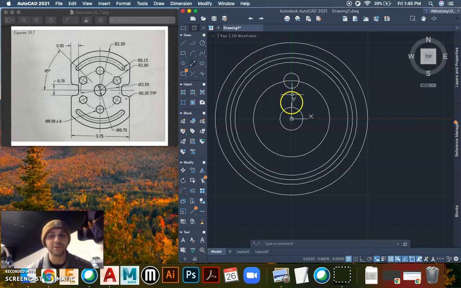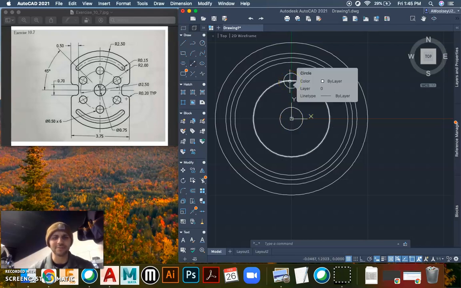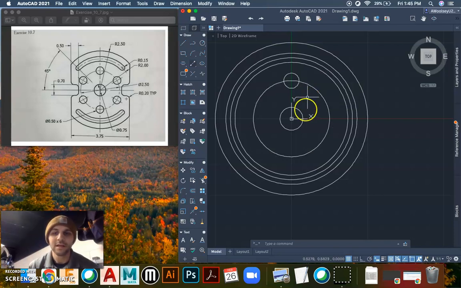I could have also chosen to do the center point as 0, 1.25, but since I have the snaps, I might as well use them. Save the math. I don't need to think about all these different numbers. I want to make life easy. So what I'm going to do now is the fun part. I'm going to array these circles around.